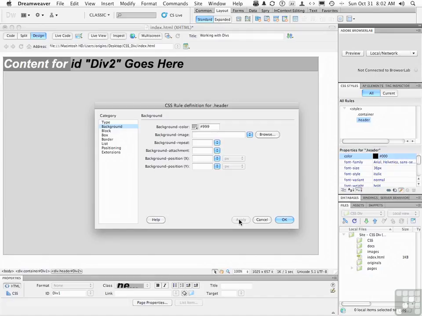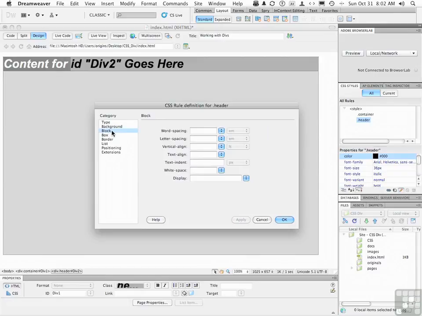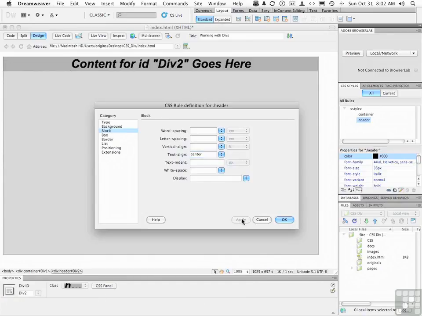Okay, let's go into the block. Now, in block, we're going to do a text align of center. Makes sense. Most, not all. A lot of headings are centered, so we're going to center it. And we'll apply it so we can see that happen too.